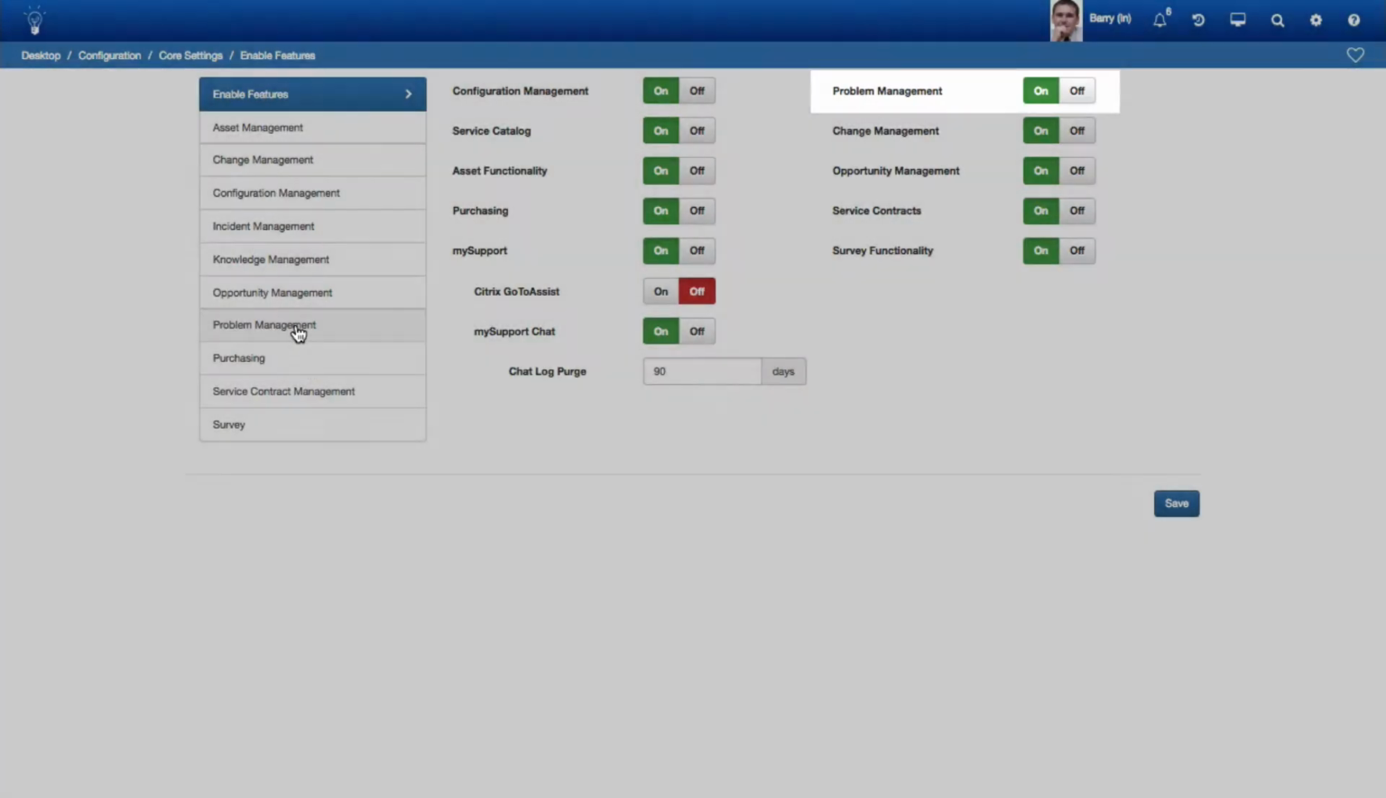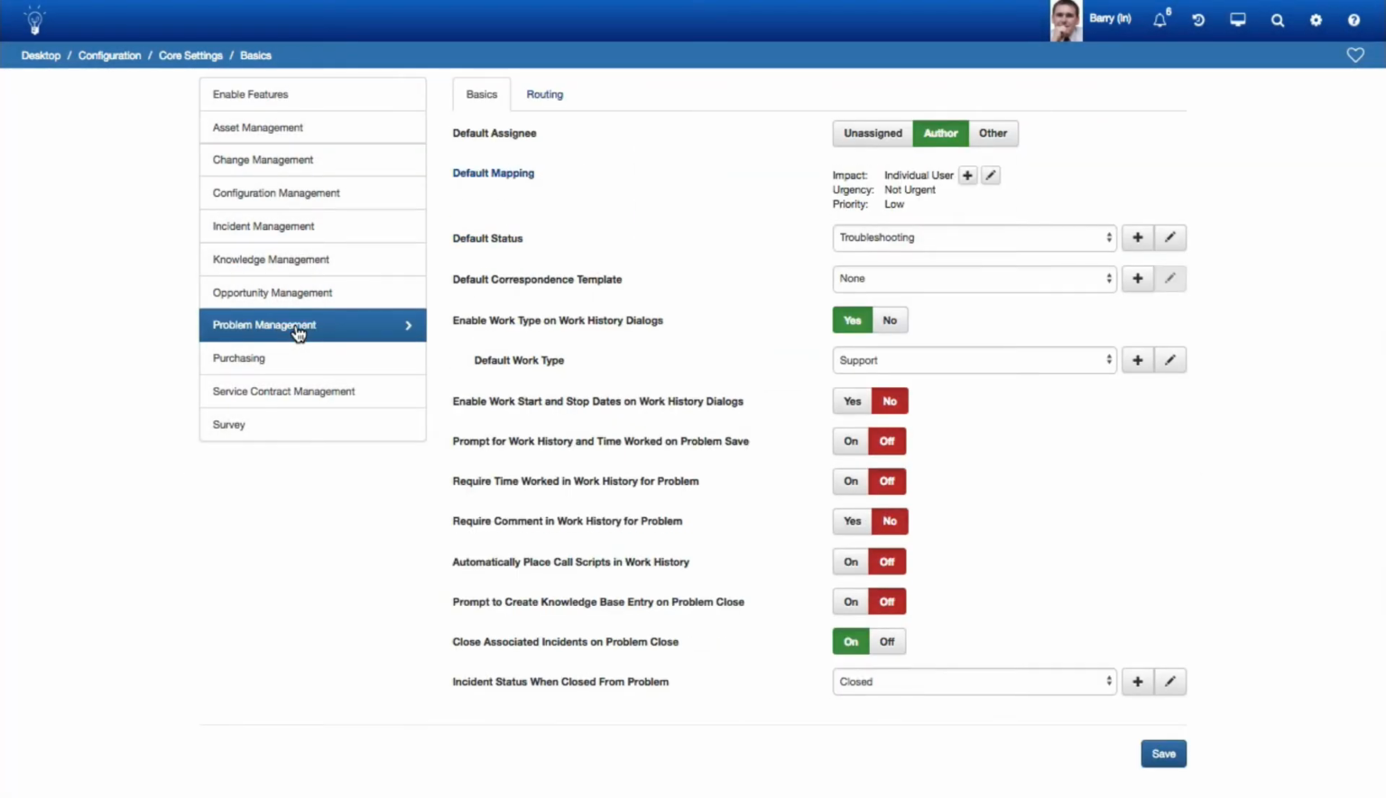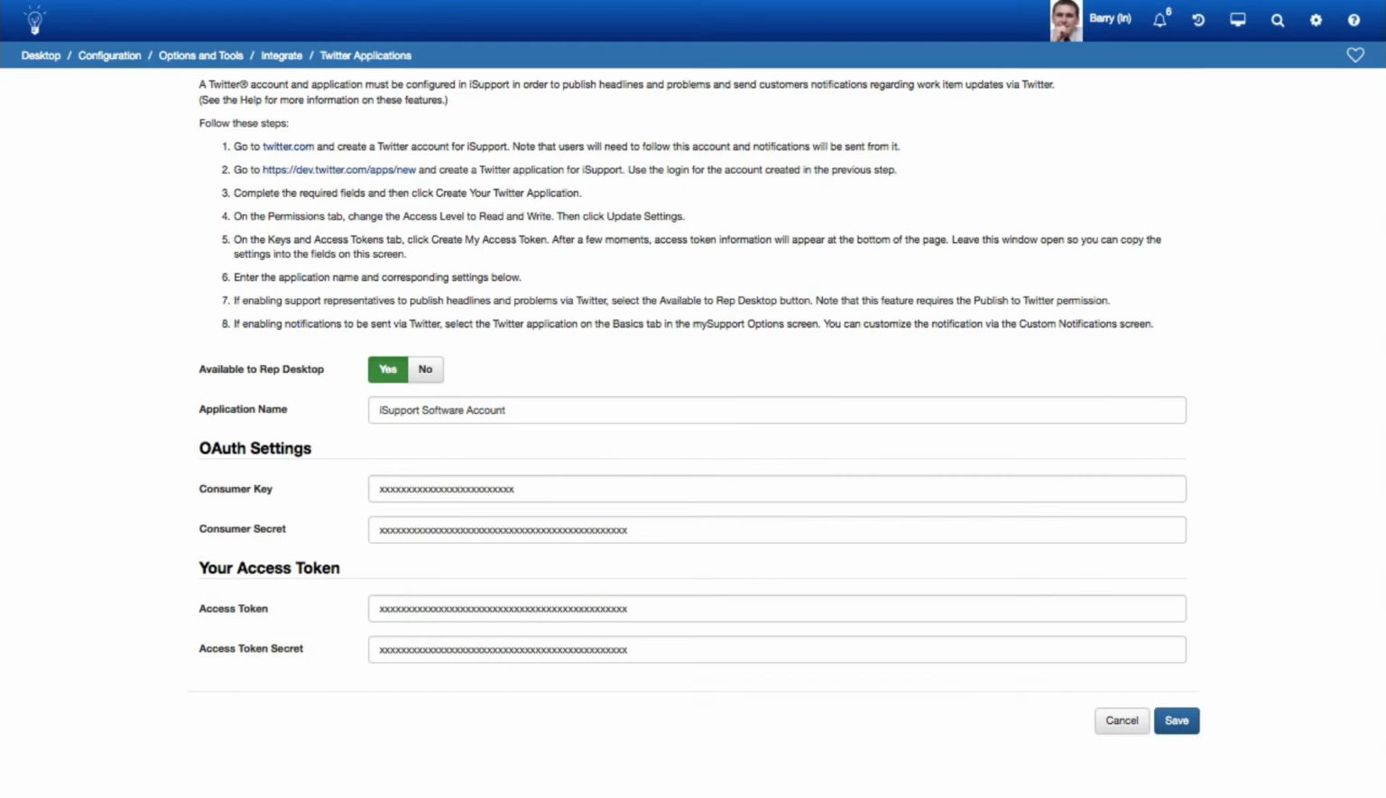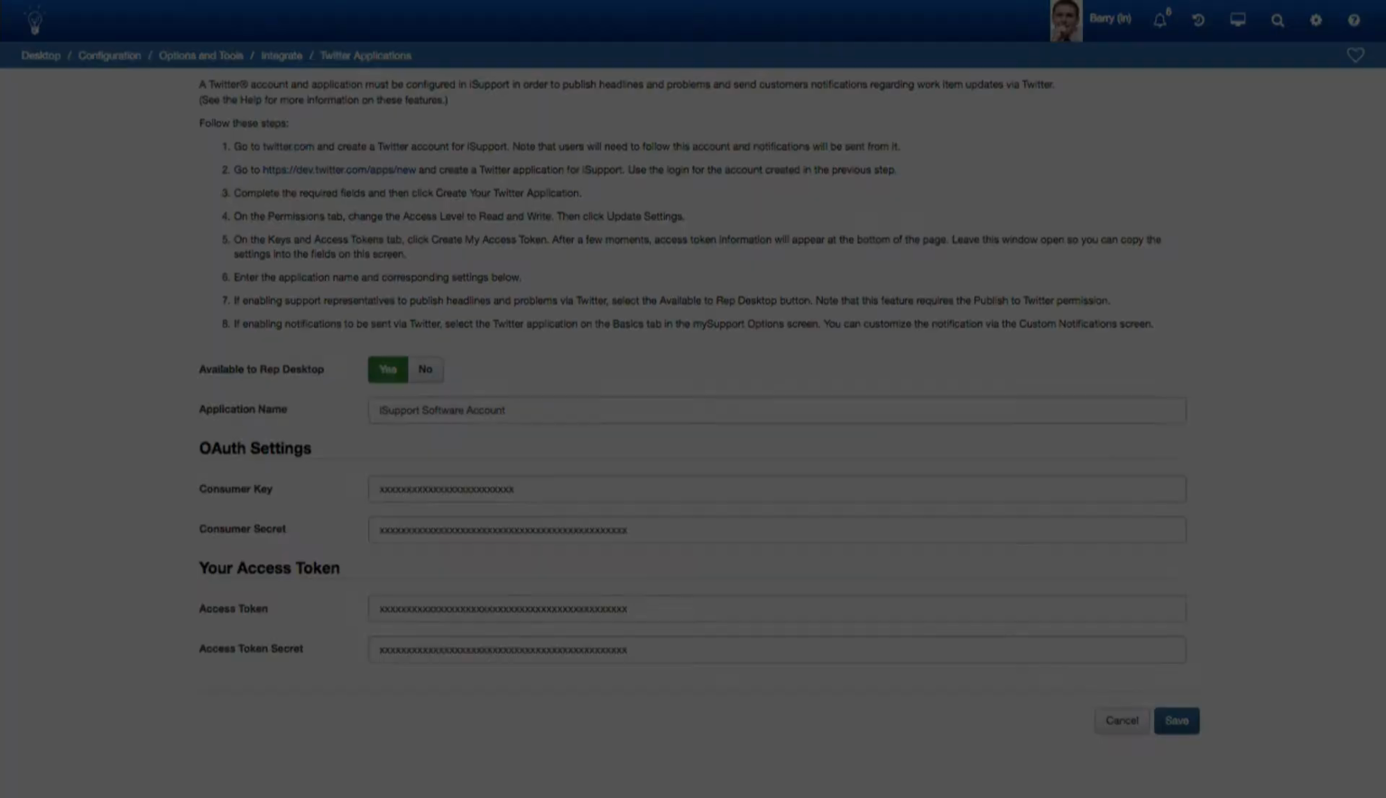iSupport has a default configuration that you can start using right away, but you can enable problem functionality and set basic options via the Feature Basics configuration screen. You can configure problem screen defaults, work history field settings, and routing settings. If publishing to Twitter, configure a Twitter application via the Social Media Integration Twitter application screen.